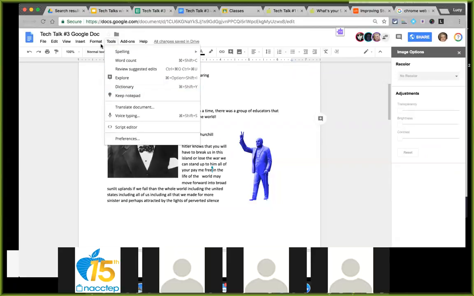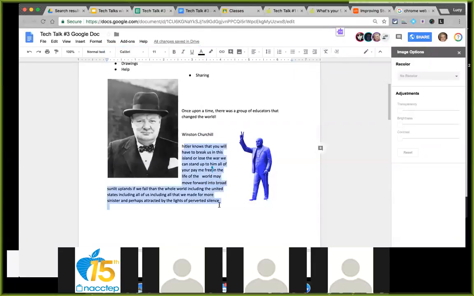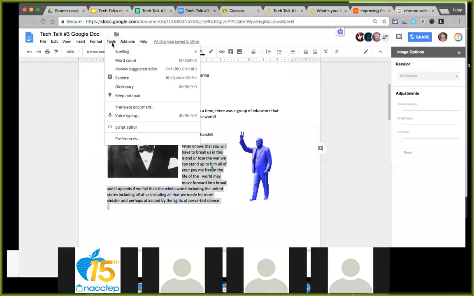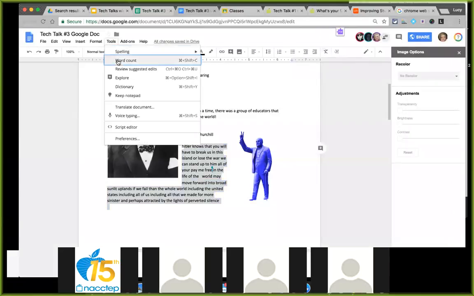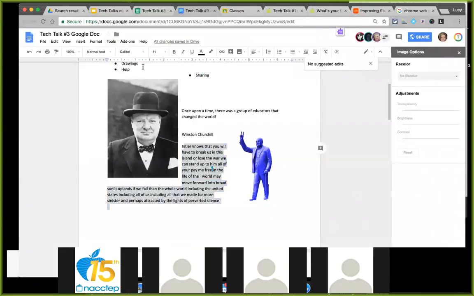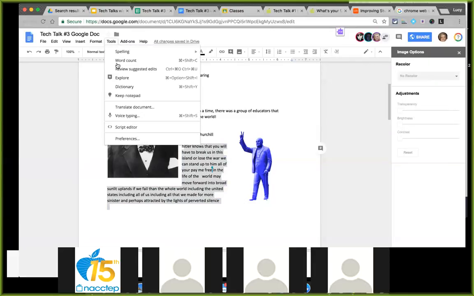Then this is where we get to the fun stuff under tools. There's spelling. There's word count, so I can highlight this text and click on word count, and it will tell me how many words and characters are in there. I use that all the time. There's review suggested edits. I've never seen that before. That's new, I think. Lots of new tools will pop up within this, and they don't make a big announcement about it. It just is there one day, and you're like, ooh, that's exciting.